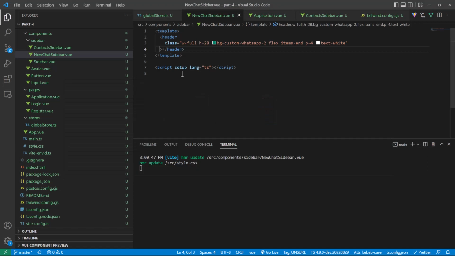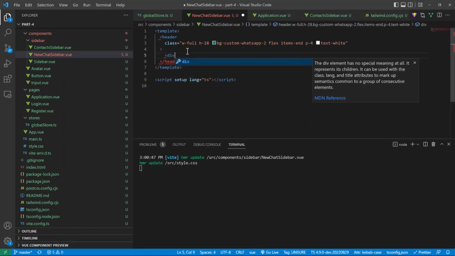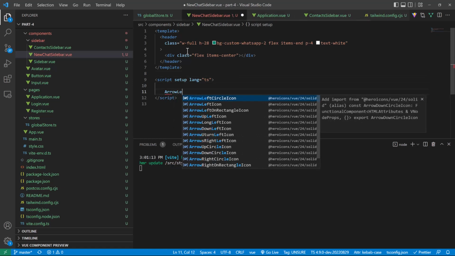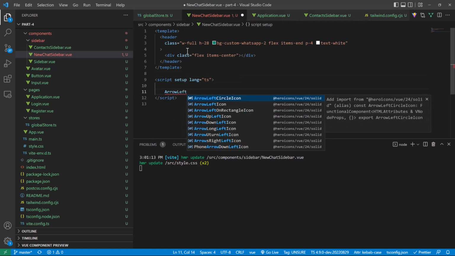Inside that, we're going to need a div, which will be a flex container, flex with the items center, and inside here we're going to have a left arrow. This will allow us to go back. So we want arrow left icon.